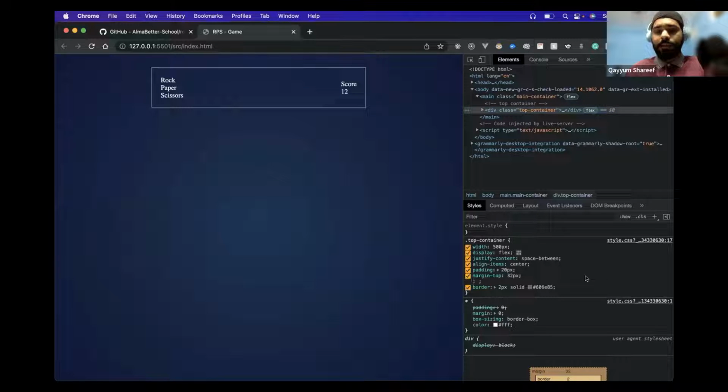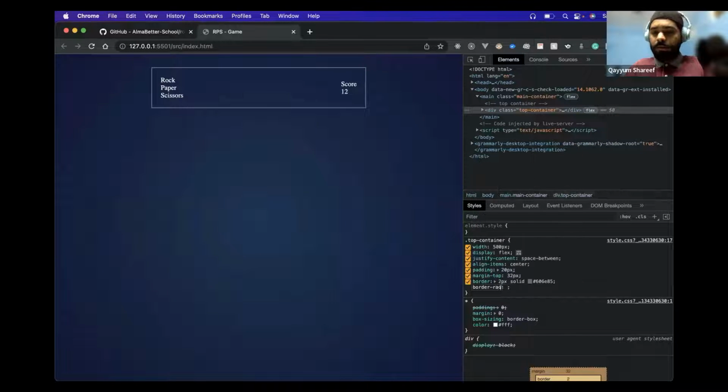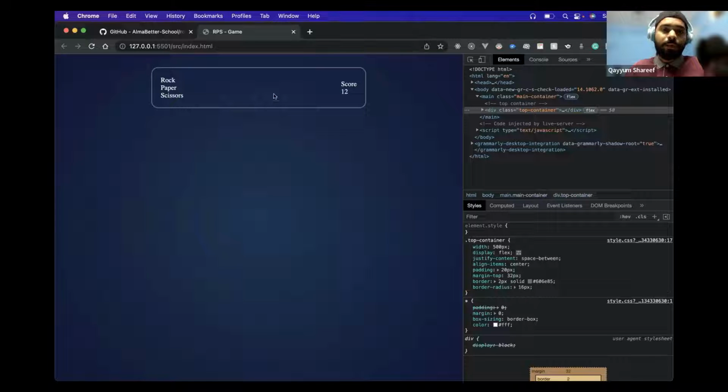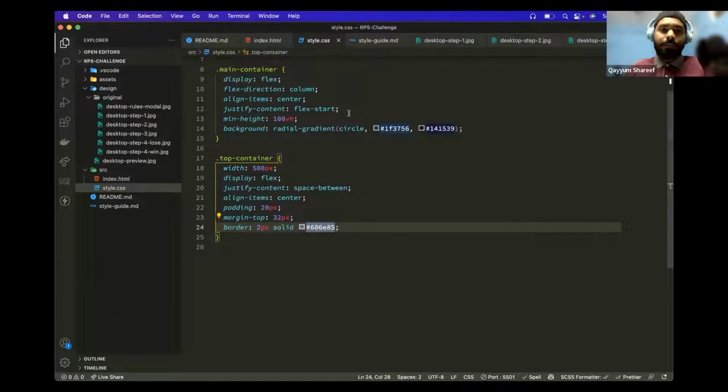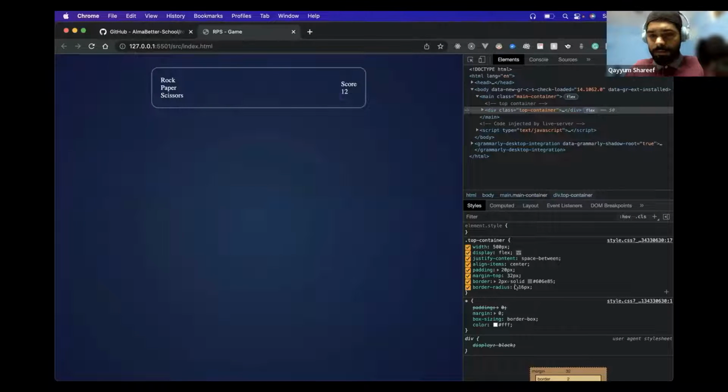What we can do is directly write style here, like border radius, and we are going to give it 16 pixels. So as you can see, we got 16 pixels of border radius, and this is how it looks. So let us see our screenshot and see. Okay, so it looks like we got the border. Let me play with the border radius. Okay, 12 pixel looks good.